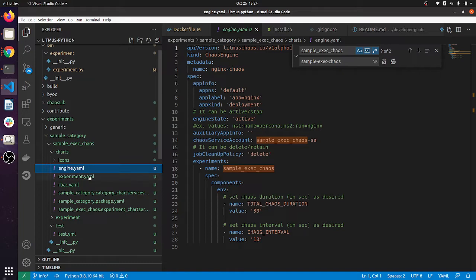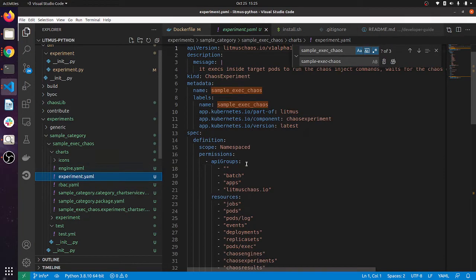So this is the experiment file. The experiment CR is basically the heart of our Litmus, and contains the low-level execution information. It has all the info as well as the permissions that the experiment requires during the injection.